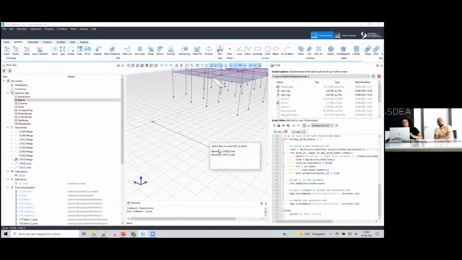So when you copy, the copy operation does not work as in AutoCAD. You cannot just take one and copy an infinite number of times. Okay. Yes, but you cannot do it with a certain distance.